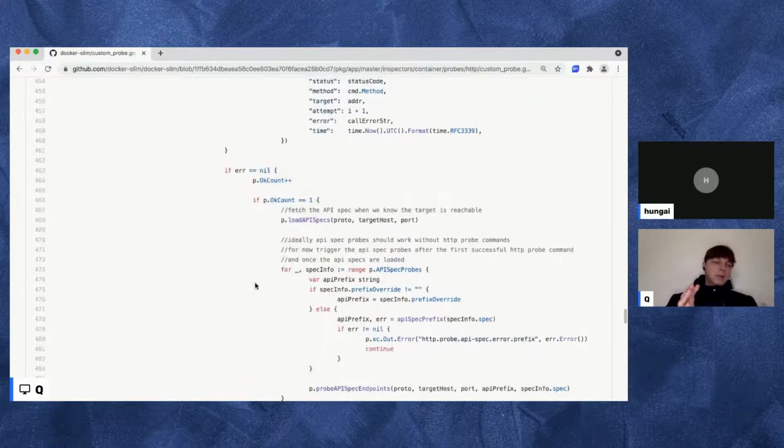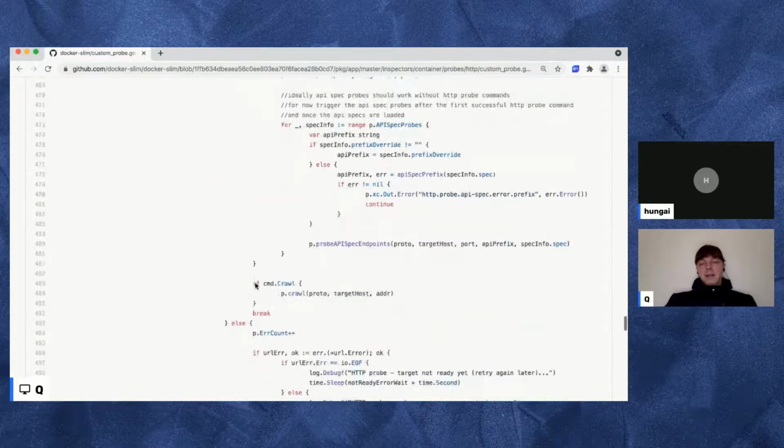So we have an HTTP probe command that was successful. That means that the target is available, and for each HTTP probe command, there's a flag to indicate whether or not you want to start a crawler based on that command. And by default, it's enabled, but you can disable it.